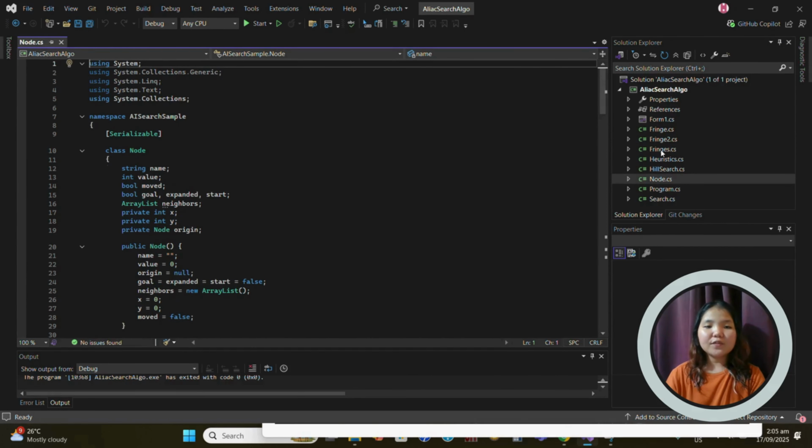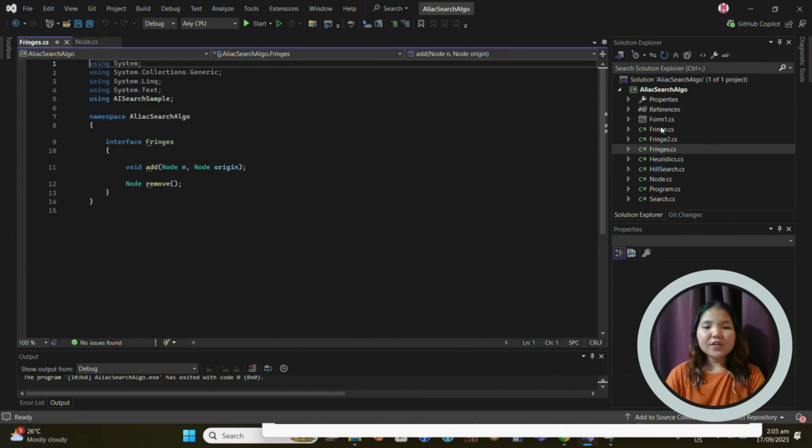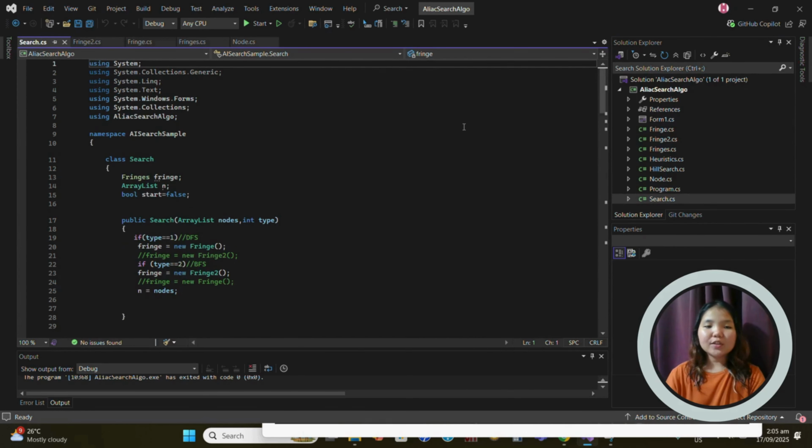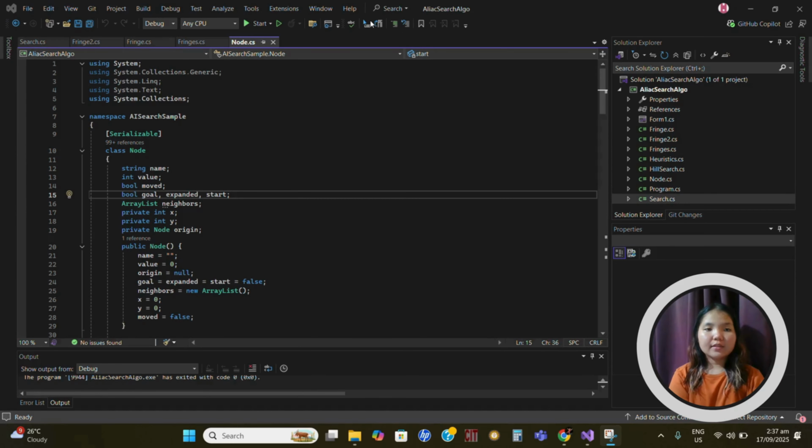The classes involved include node.cs, fringes.cs, fringe.cs, fringe2.cs, and search.cs. We will start by looking at the node class. Let me explain how this node class works. The node class represents a single node in a graph, which is used by the BFS and DFS search algorithms. Each node has a name and a value, which can be used to identify it or store any associated data.